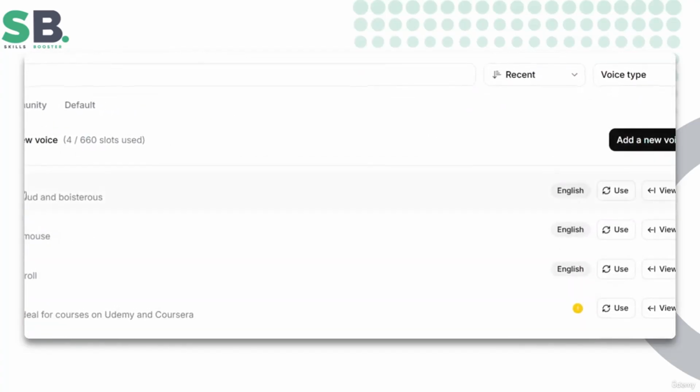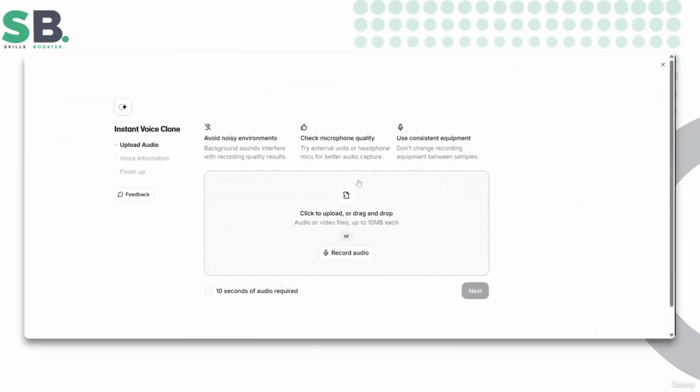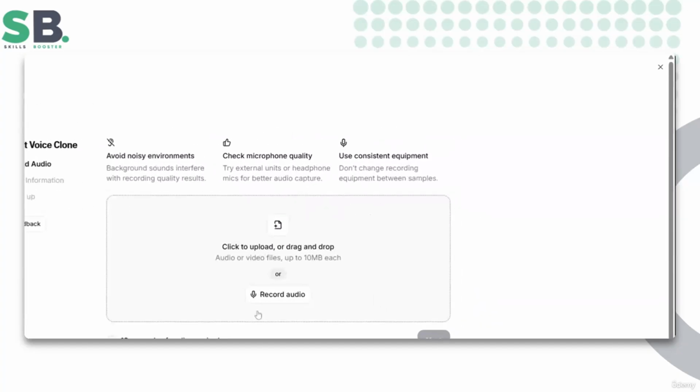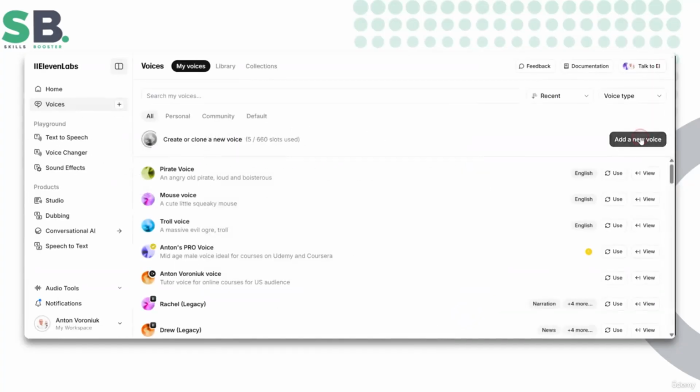If you're keen on crafting a unique voice, consider Instant Voice Clone. With this, you can upload or record your audio to duplicate your voice. However, due to minimal recording requirements, the result might not be as realistic as the professional version. Since we already have this option, let's move on to the next one, Professional Voice Clone.